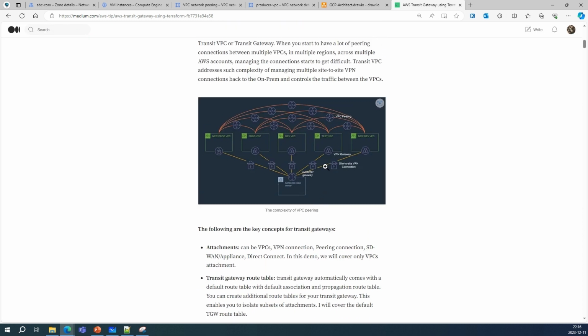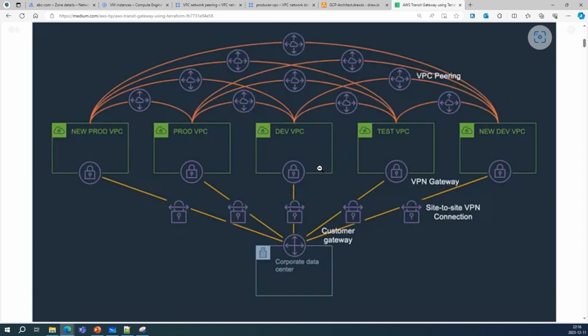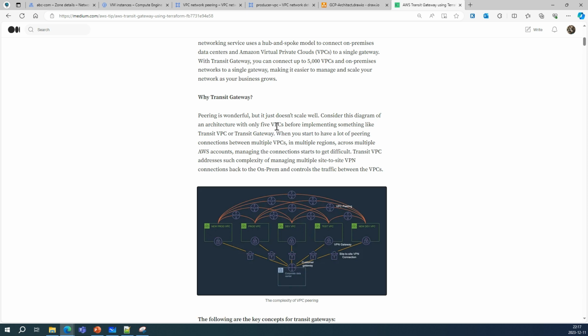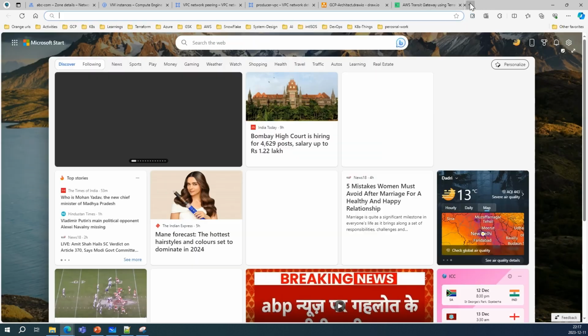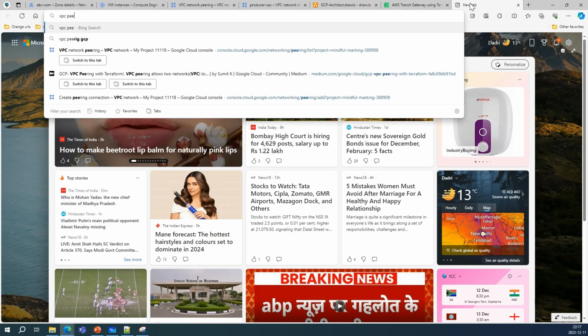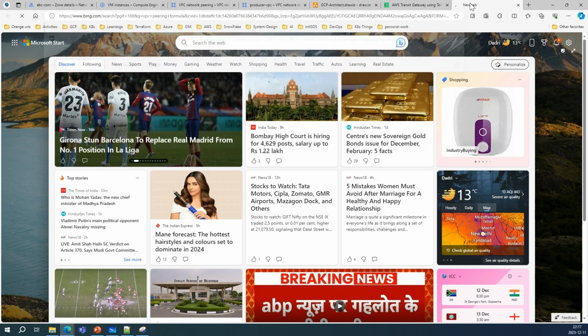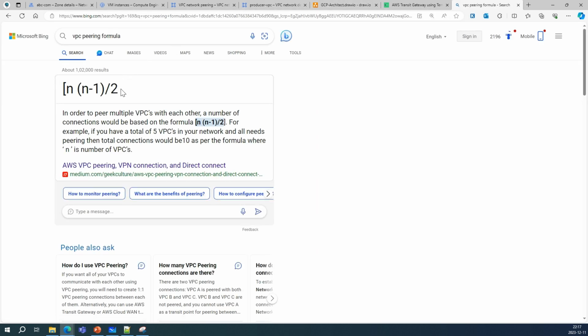Yeah, this is the formula. You can see on my screen. Can you see that? You have this number of VPCs. This is just 5 VPCs. How many peerings are you going to end up with? 1, 2, 3, 4. There is a formula. Let me show that VPC peering formula. Yeah, this is the formula, right?